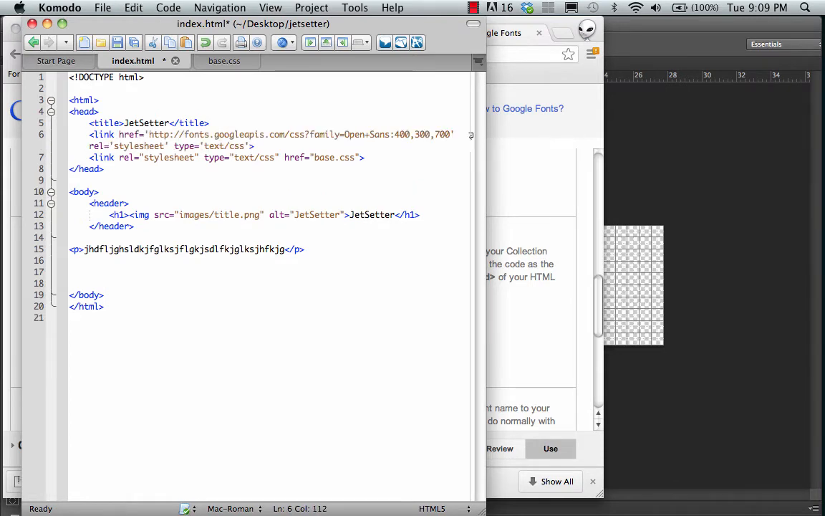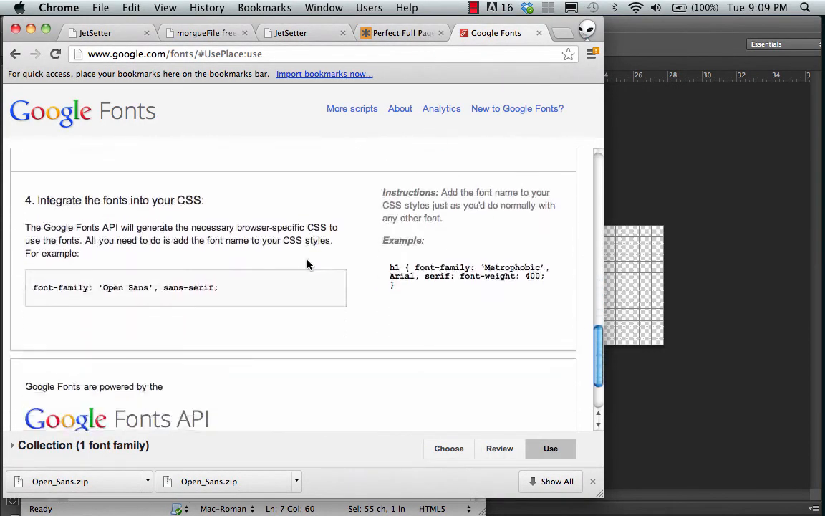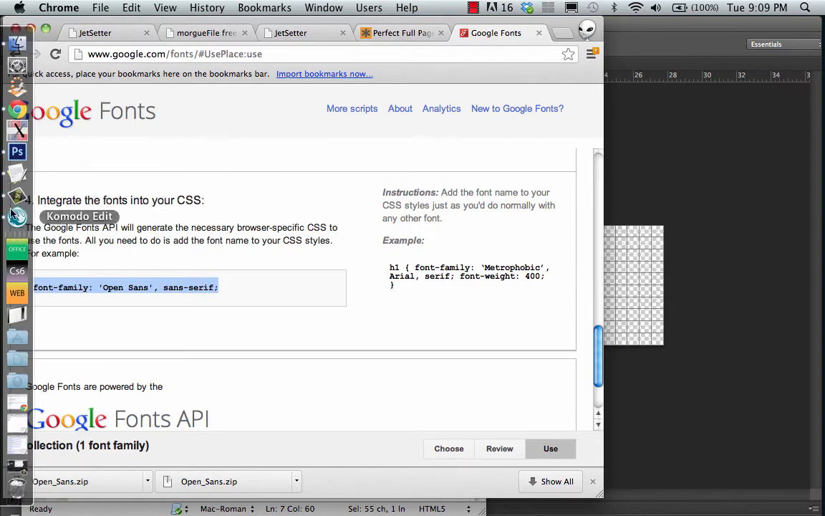You would copy that and paste it right before you actually make a reference to your CSS. The reason is that you're going to have to load these Google Fonts before you can call them out later in your CSS file. Okay? And then let's go back to the Google Font page. Let's scroll down, and it tells you how to integrate it into your CSS. So I'm going to highlight where it says font-family, and then it says Open Sans, sans-serif. Okay, we're going to copy that, and then we're going to go back to Komodo again.